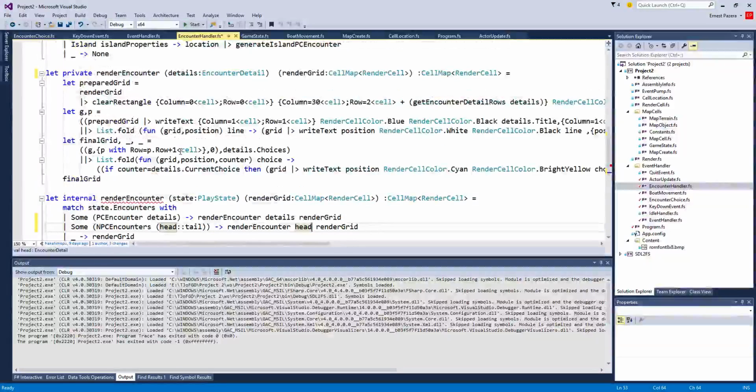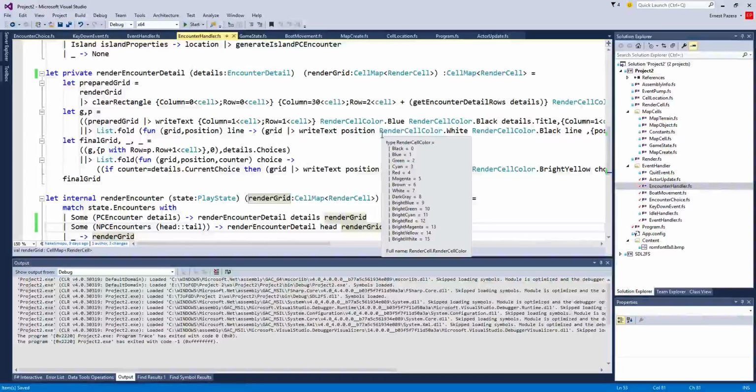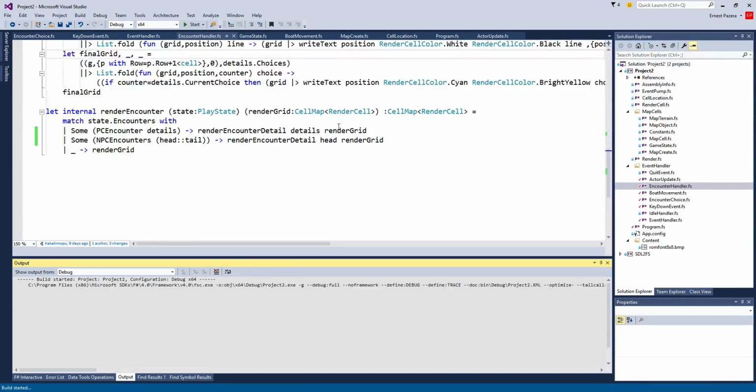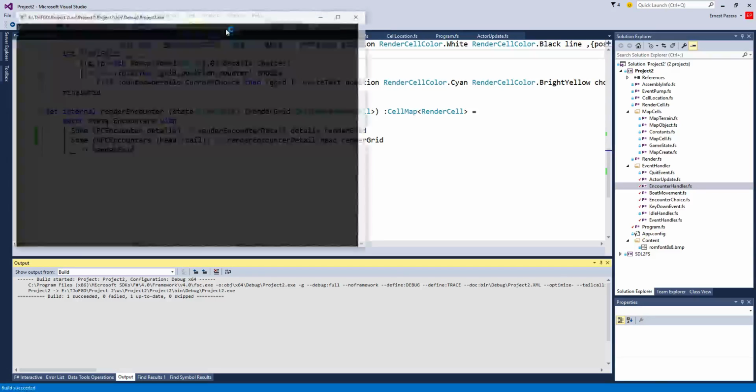Oh, okay. How about we call it render encounter detail? Encounter detail. And if that works, I will be absolutely amazed, and I will call myself done for the day. But how could that possibly work? Well, it built. Are you afraid? I'm afraid.